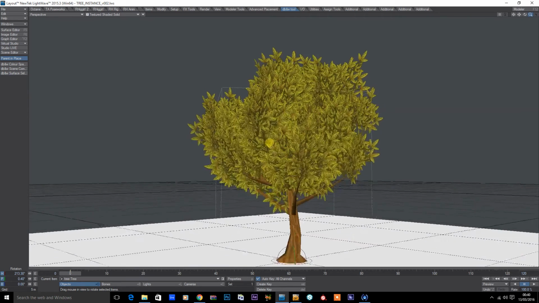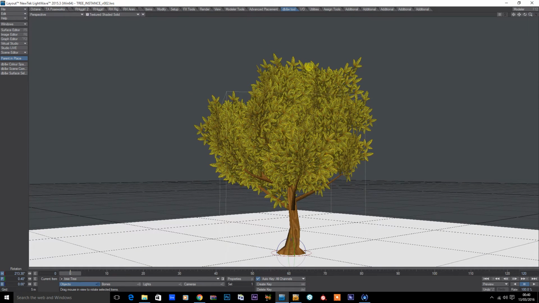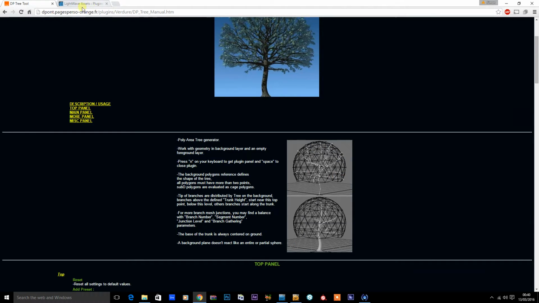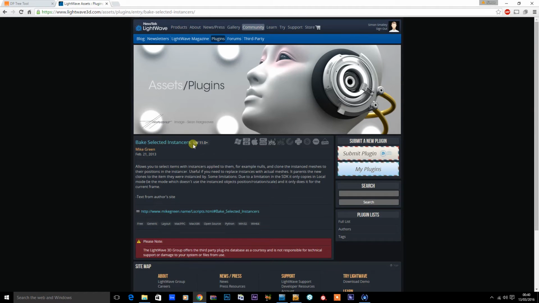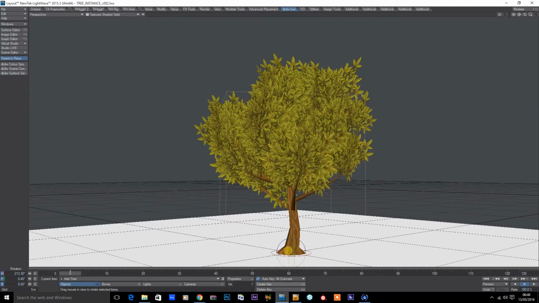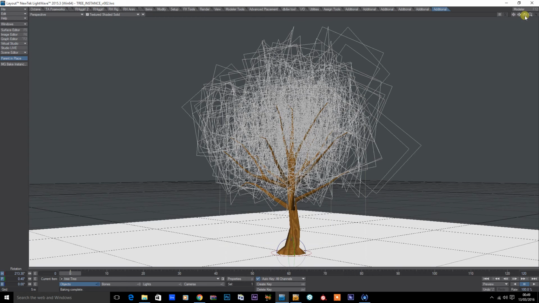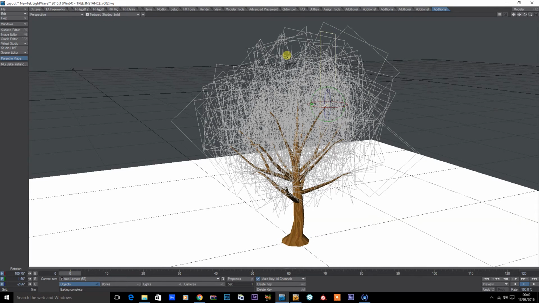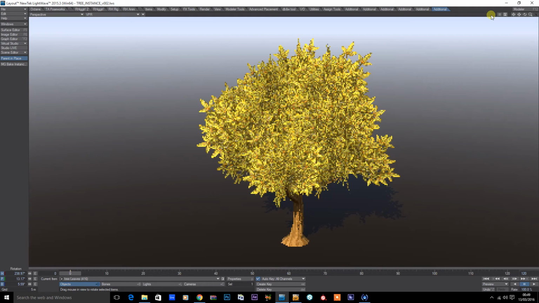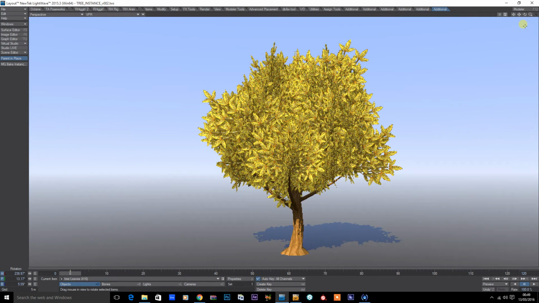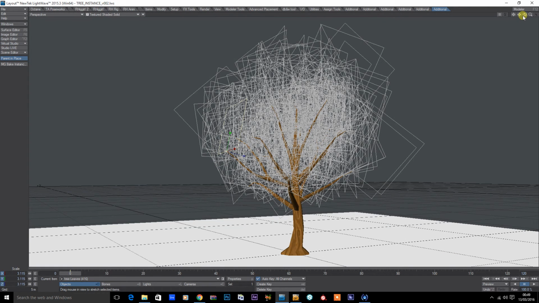What I did then is there's a brilliant little plugin called Bake Selected Instances on the Lightwave 3D plugin section. You can download that, and you can literally just select the tool, and you can see here it's baking all instances, and now these are actual geometry, which is really, really useful. That looks exactly the same as it did before, but now they're baked.